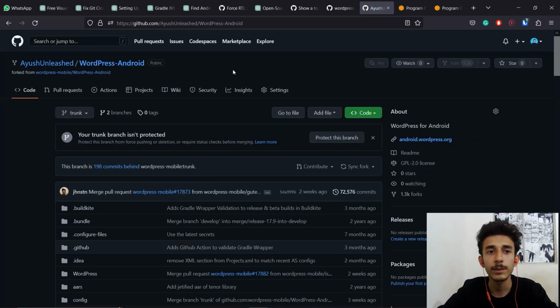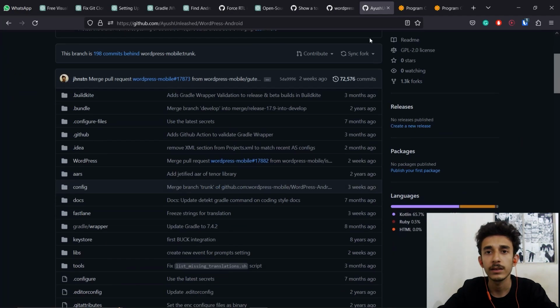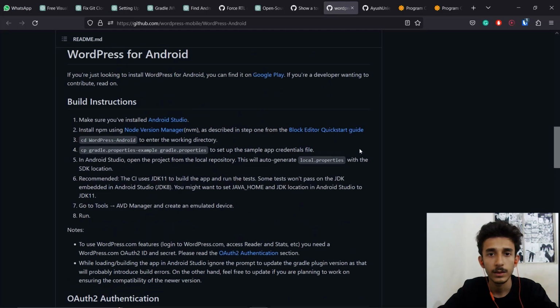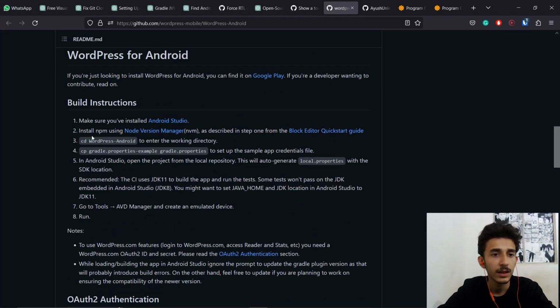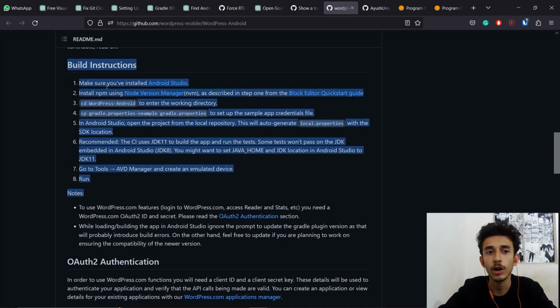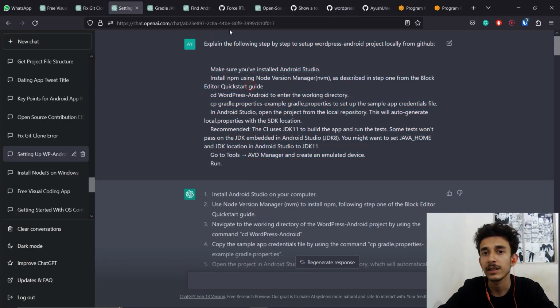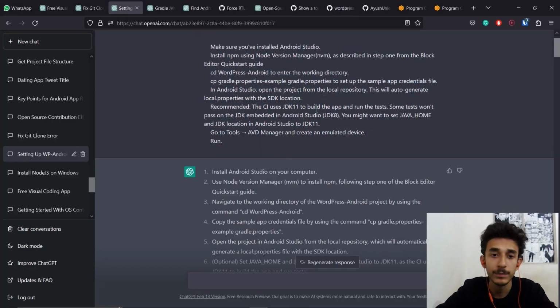After forking, you will get something like this. And to set it up locally, you just have to copy this URL and import it. It's called cloning. And then I went to the build instructions. To make it easy for me to understand, I copied the build instructions like this into ChatGPT and asked it to explain it to me step by step.